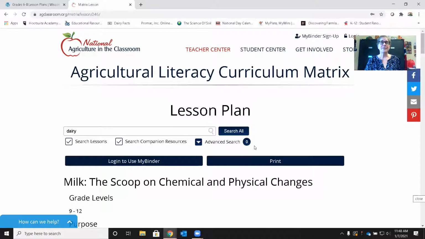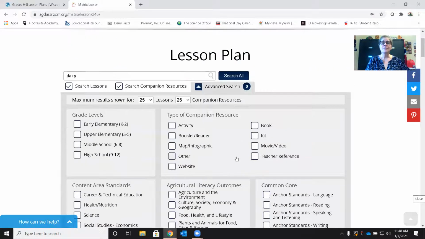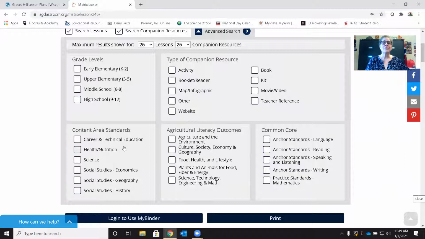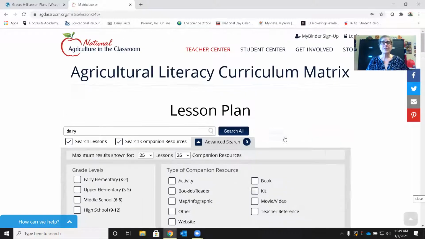You can look for a variety of different things. You can also set up a binder, so you can bookmark these lessons on there. You can print them, you can save them as PDFs, but great resources in our curriculum matrix. You can also do a more advanced sort. So you can sort by grade level, by content, by the different educational outcomes you're looking for and what type of resource. Maybe you're looking for that activity or you're looking for a kit. One of the things I always recommend when you're using the search engine though is don't get too specific right away.